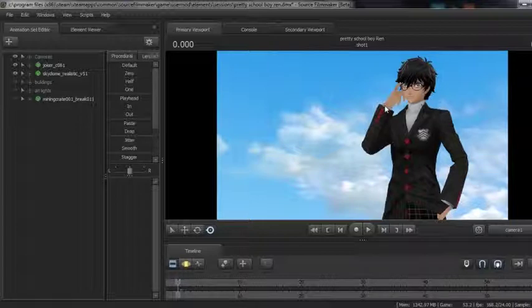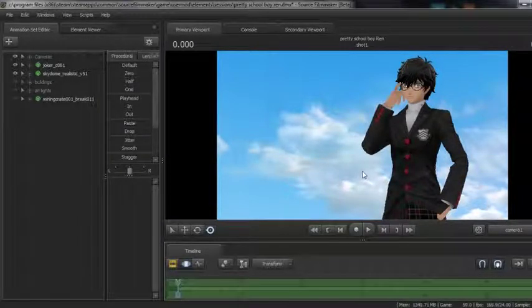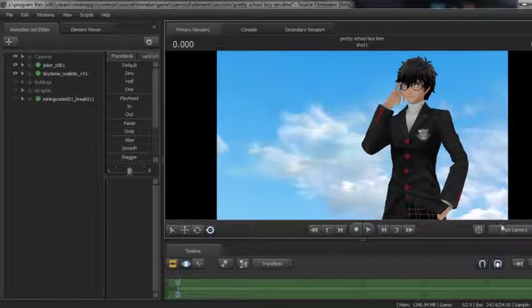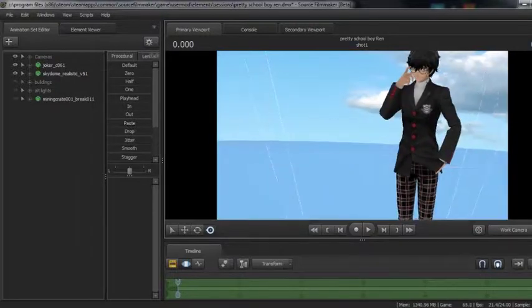Today I'm going to be going over how to replicate outdoor sunny lighting within SourceFilmmaker, because that's something that can be quite difficult to do if you don't know what you're doing.